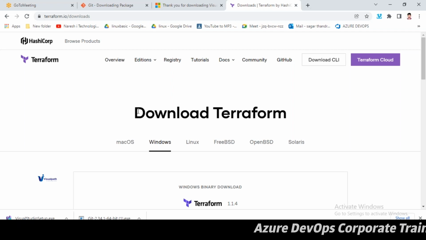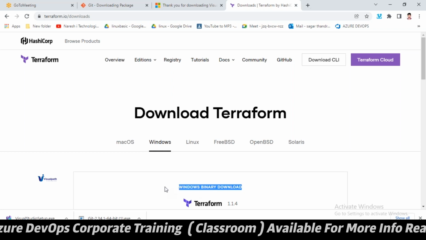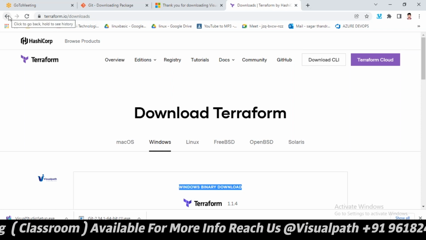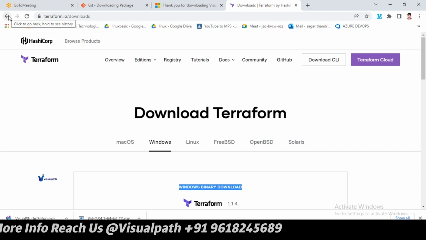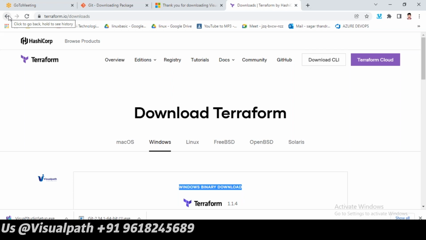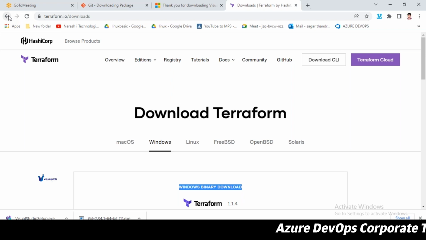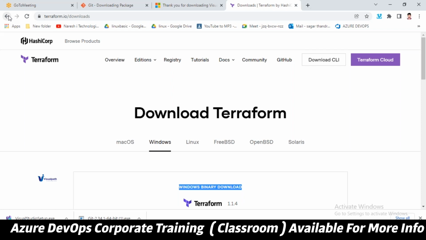See here, the website is directly telling that it's a Windows binary, right? So if the software is a binary installation, then they will mention that it's a binary download. If nothing is mentioned on the website like it is a binary download, then it is an exe download, exe installation. That's it. Now you can download this setup.